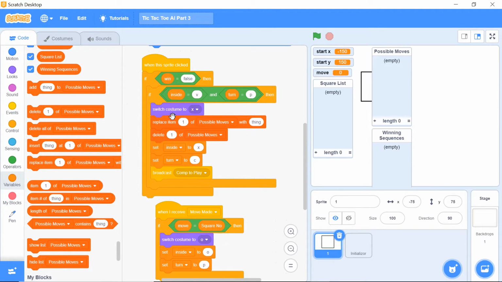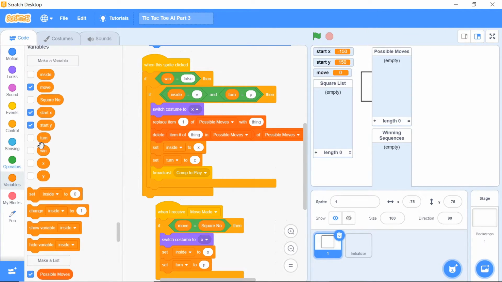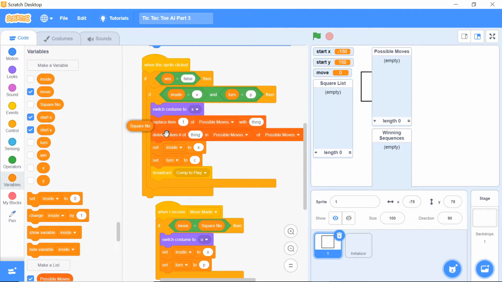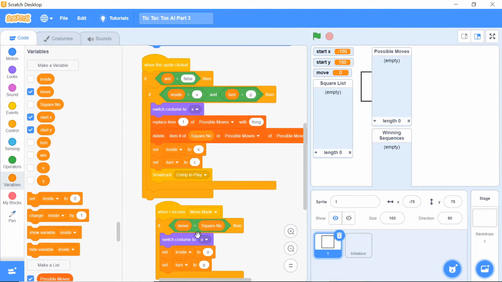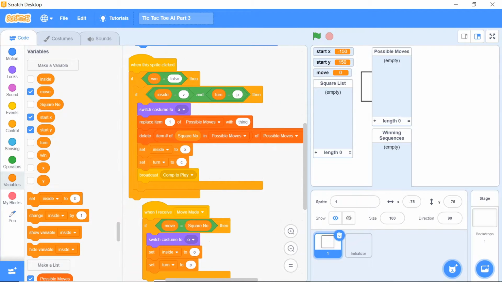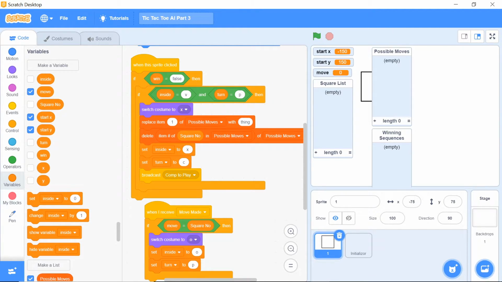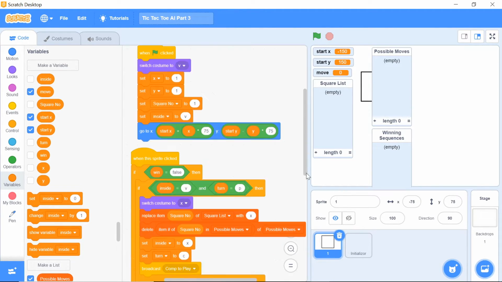Okay, so the first thing I want to do up here is grab this block called item number of thing, and I'm going to put this right inside this. So here I'm going to put item number of, and I'm going to head over to the variables tab once more and grab the variable called square number, and you want to keep the other two to be possible moves. And right here what you want to do is to replace the square number of, not possible moves but the square list, with an X, and that's pretty much it. That's all you have to do.